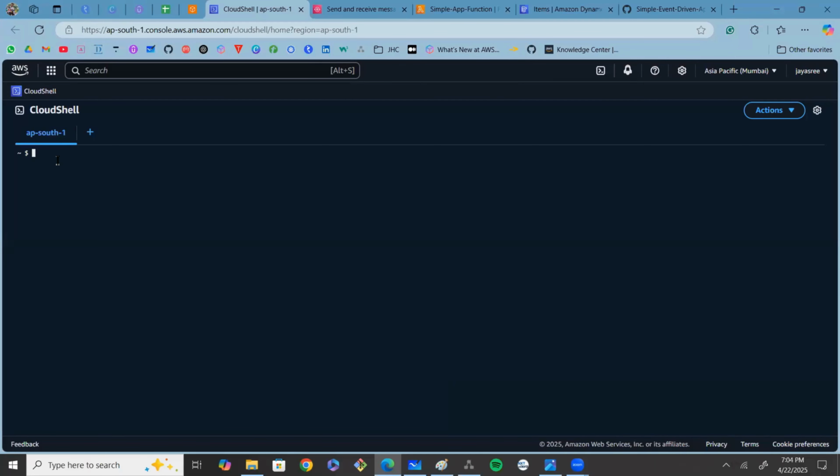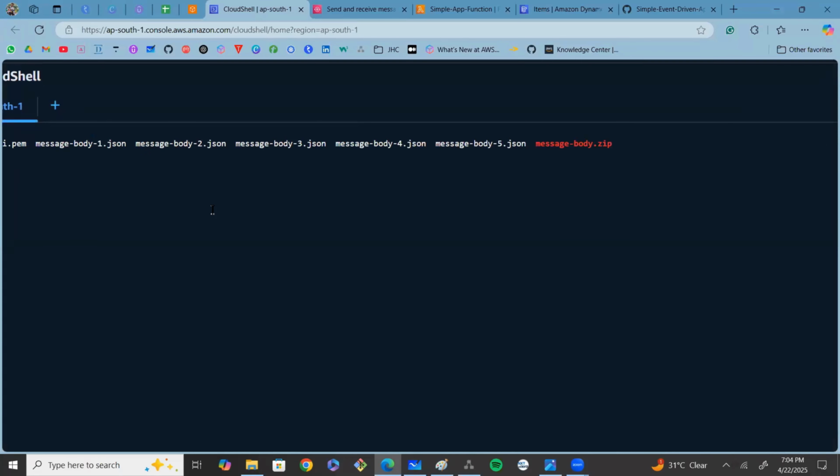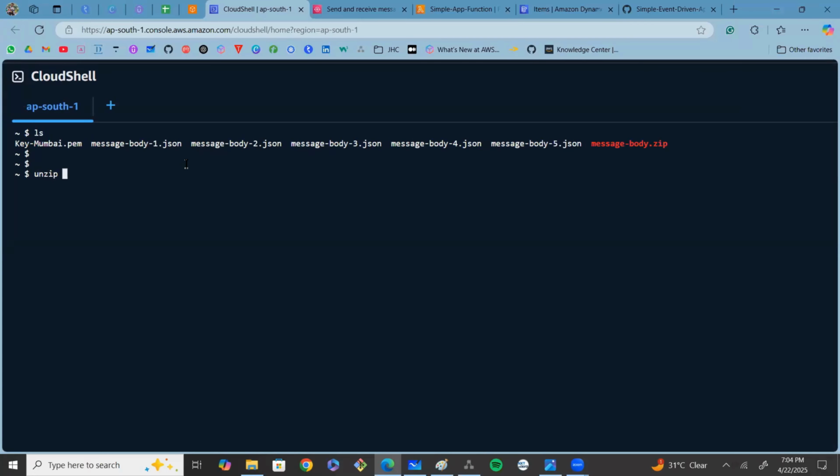Just do ls here. And here you can see we have a compressed zip file called message body.zip. So we know how to unzip, right? If you want to unzip, you can use a command called unzip and the message body.zip. Okay. So when you click enter, each and every message will be unzipped from the zip folder. Now after unzipping, I already unzipped.